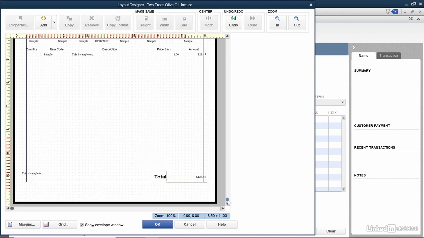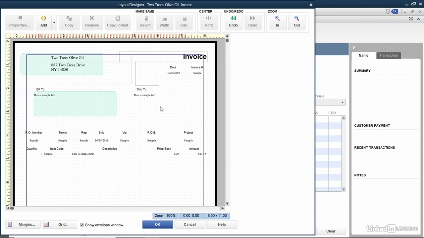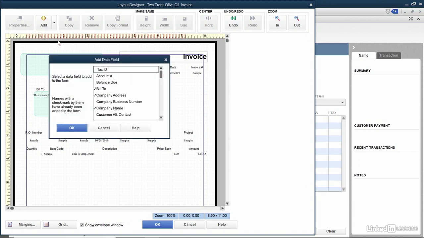I'm going to scroll up one more time. I want to show you that you can add fields also. I can select Add from the top list, or I can click the black triangle next to it and choose what I want. I can choose a text box, a data field, or an image. I'll choose Data Field. From here, I can choose any particular field that's not already there on the invoice. This is my custom invoice. I can scroll down, view all the fields, and add what I want.